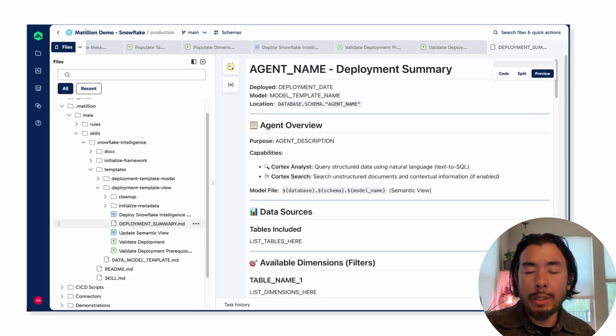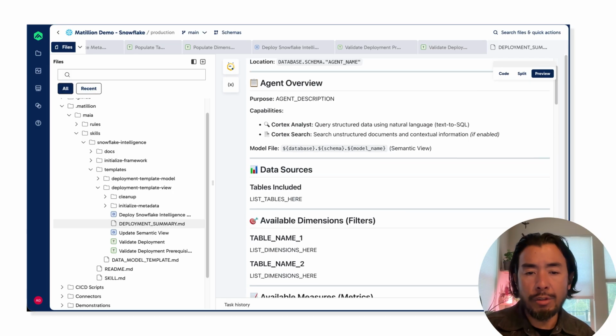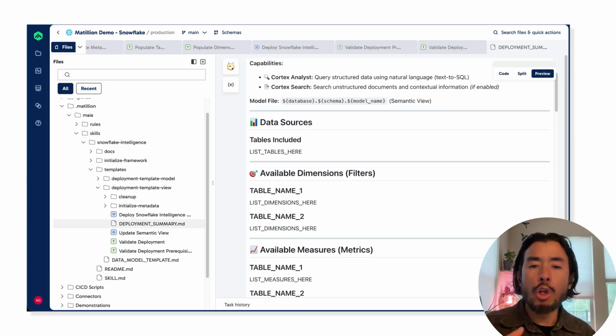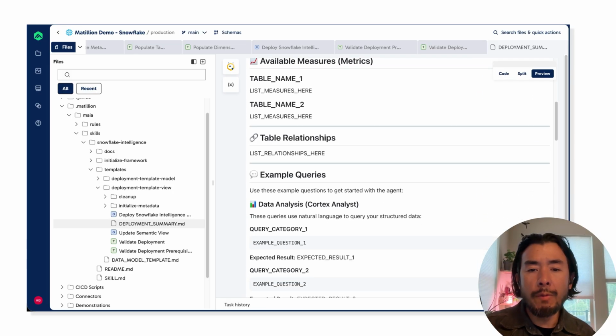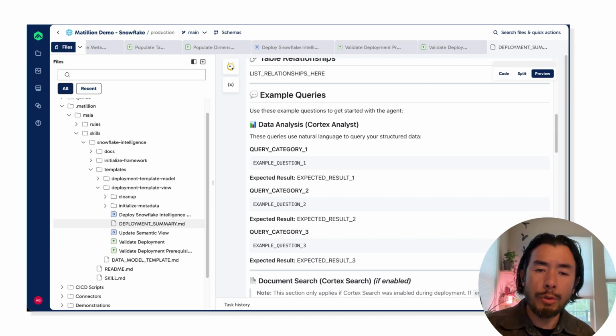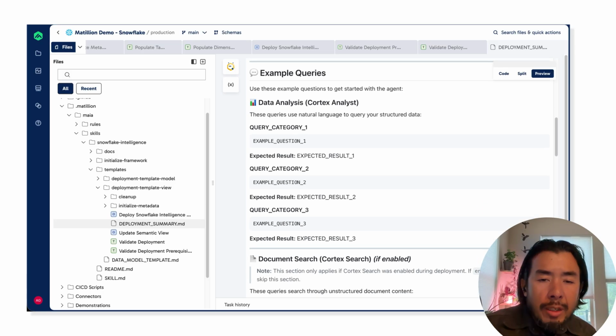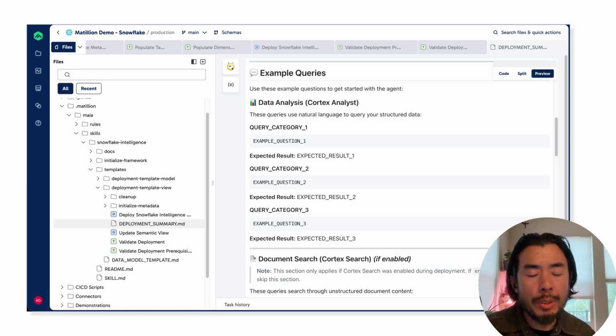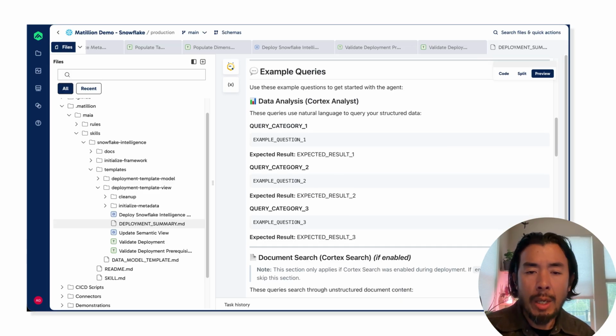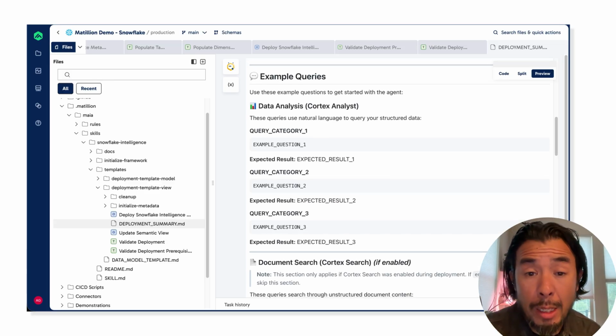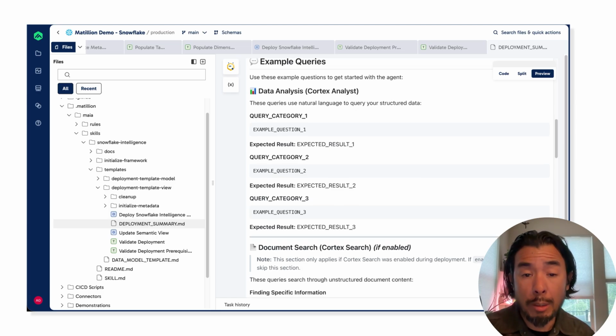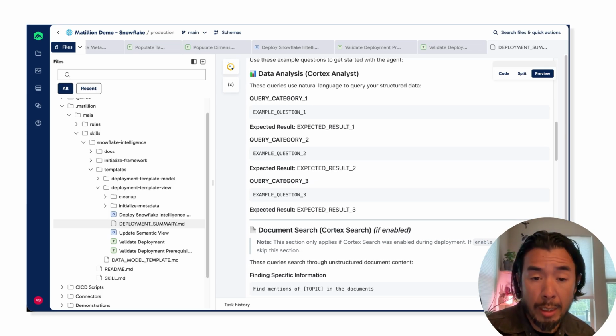Maya will also create a deployment summary for you. So this is another markdown that'll be created as an artifact. It'll show everything that was created. And one of my favorite things about this is that it'll also create example queries that you can then just copy and paste into Snowflake Intelligence, just maybe as part of the validation, but it's also documentation that can be shared with end users who want to use that agent.